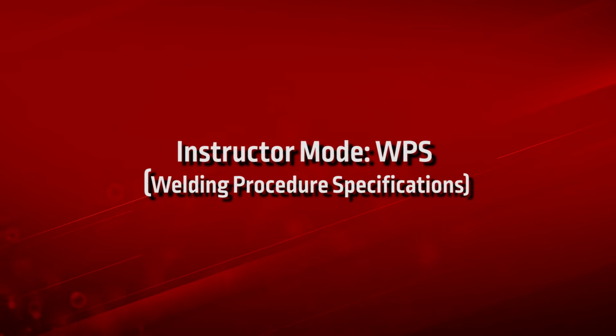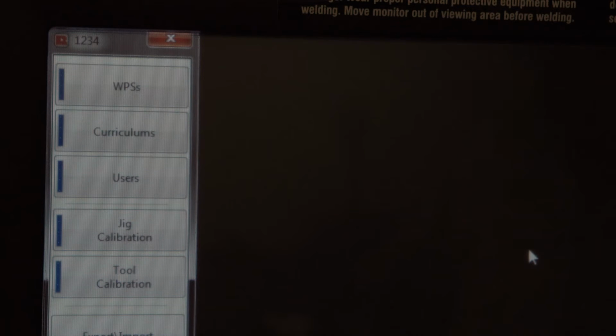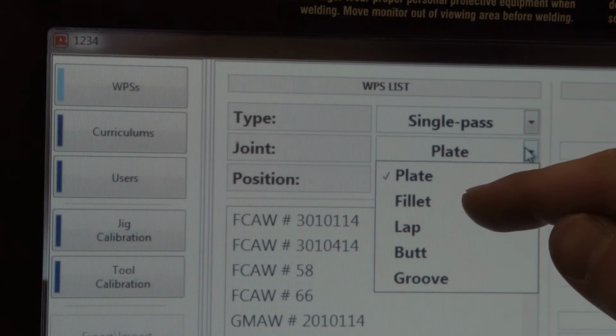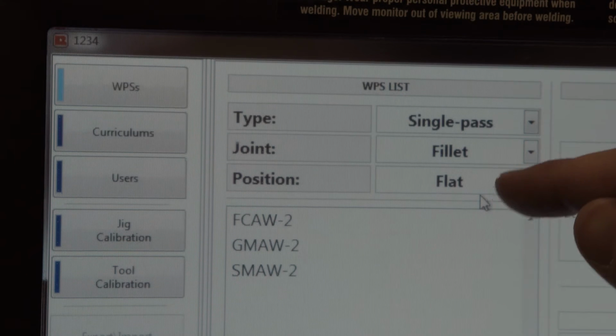Instructor mode, WPS. Let's learn how to work with Welding Procedure Specifications, or WPS. Press the WPS button to enter the Welding Procedure Specifications section of the instructor mode. An instructor can create, edit, and remove welding procedure specifications in the RealWeld.